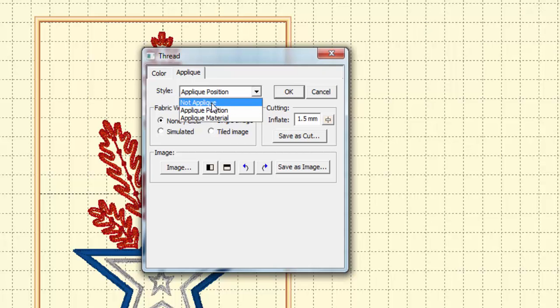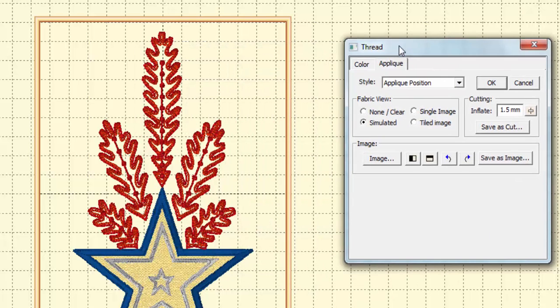It's normally going to say not applique if it's a design that you made yourself. So we've got this set to Applique Position. We're going to leave all this alone over here. The fabric view, we're not going to do that. But what this would do is, when I just hit simulated, it showed what this looks like with some fabric in there.